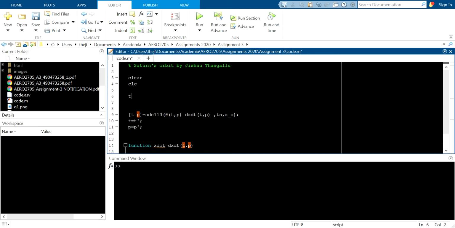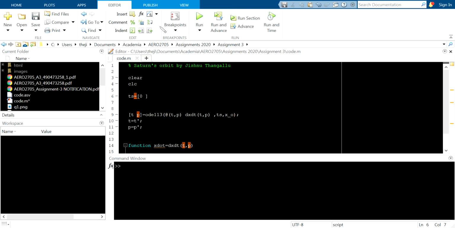So your t-span, or ts, I'll call it. Now, your starting time is probably 0. Depends on the situation, but generally it's 0. And then how long you want it to simulate. So for me, I'd probably like it to simulate maybe one period, so 29.4 years.